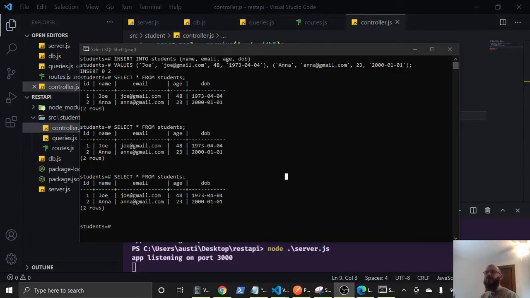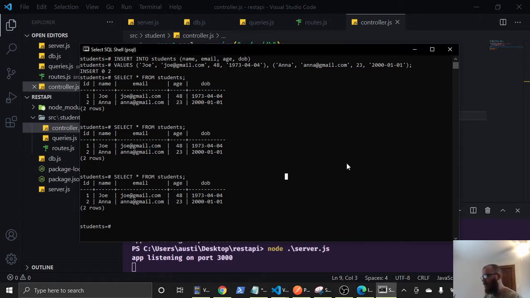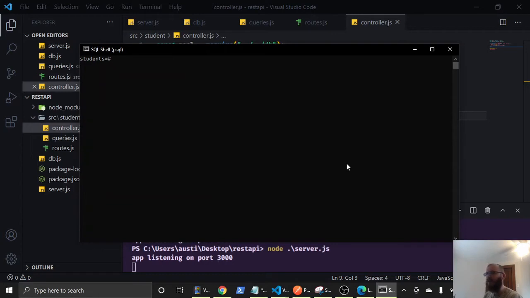So the next thing we want to be able to do is, instead of getting all students, we want to be able to get a specific student by ID. You're going to notice I'm back in my shell here. I'm going to go ahead and clear this out. CLS, or clear if you're not in Windows, and we want to get a student by ID.